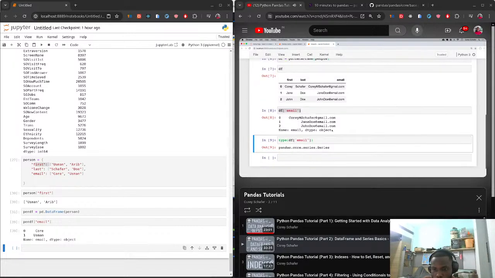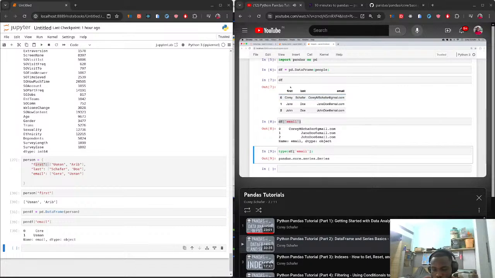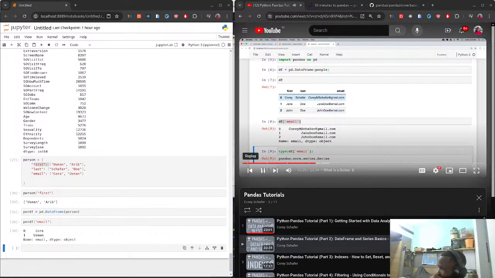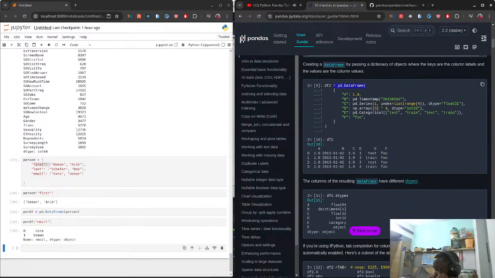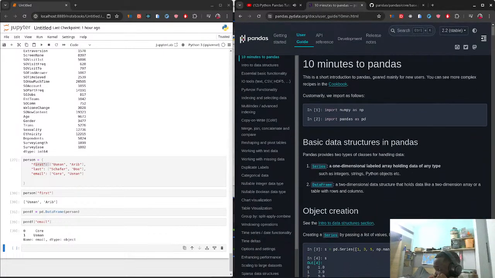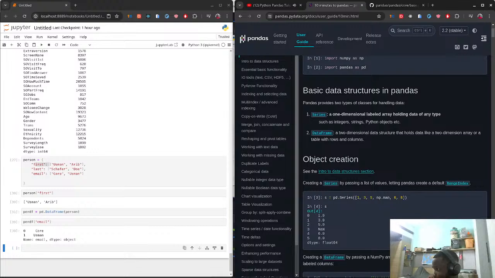So again, that's important, so let me go over that one more time. We can see that a data frame here is two-dimensional because it has rows and columns. So we can see here that it has first name, last name, email. Now, whenever we access just the email, then we can see that we get all these emails here. Now, this is a series. And I said that a data frame basically is a container for multiple series objects. So we can think of this email column here as a series, this last column here as a series, and this first column as a series.